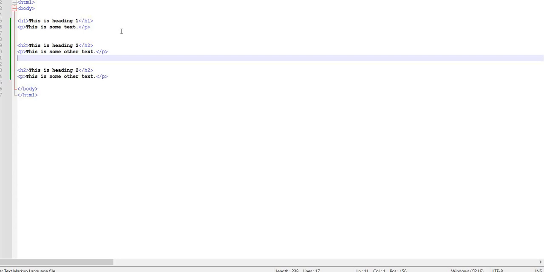Today in this video we will learn about the horizontal rule in HTML5. So previously we have seen how we can use the heading tag and the paragraph tag. This heading tag is used to define the heading, and this p tag is used to define the paragraph. So let me just show you the output of this code.